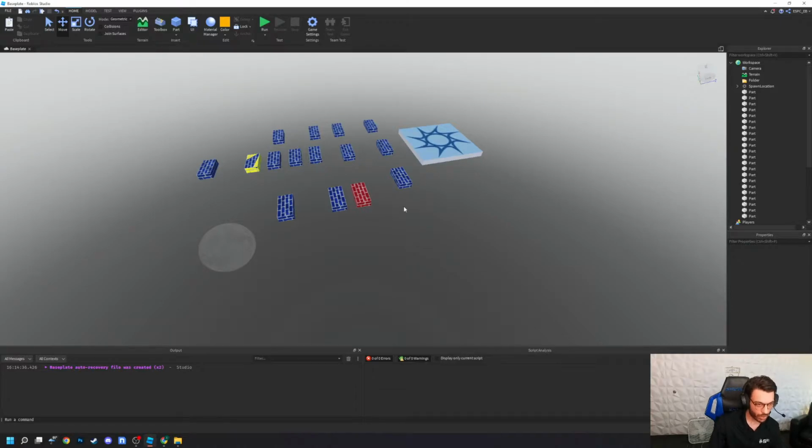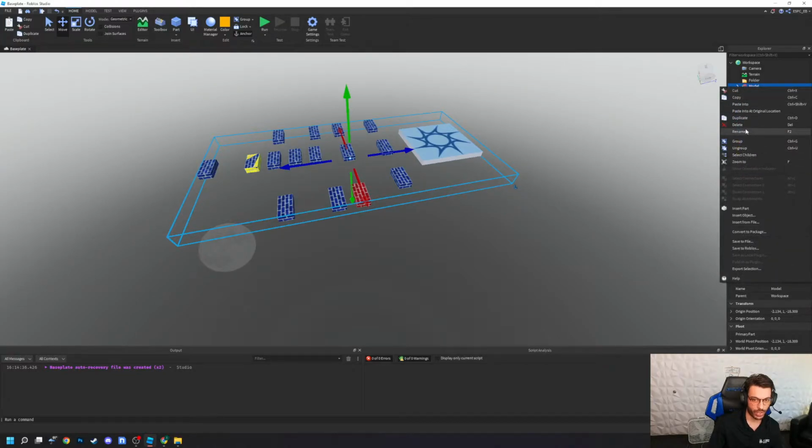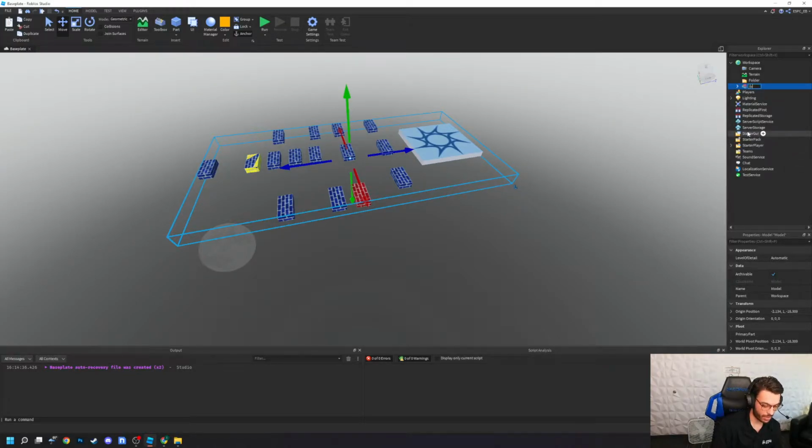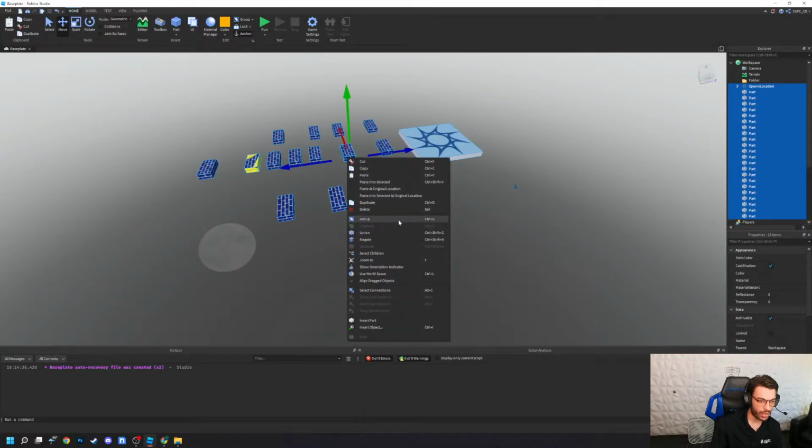Now, the other way to organize things inside of Roblox Studio is to use models. So for example, I can take all these parts here and group them together into a singular model, and I can rename this model, for example, obby1 or obstacle1, whatever you want to name it. To create a model, all you're going to do is select the parts, either here or here, that you want to make into a model. You right click and click group, and the keyboard shortcut for it is Control-G.